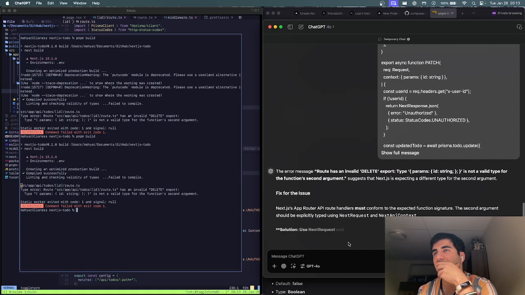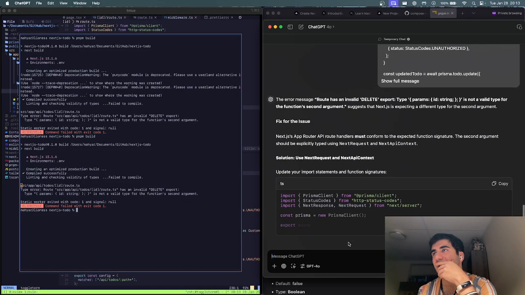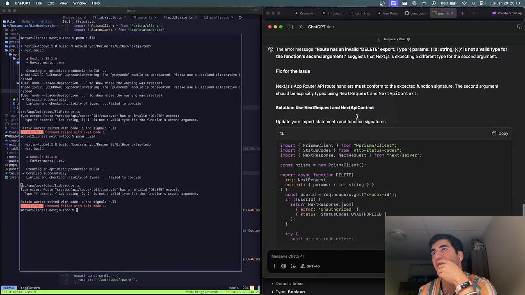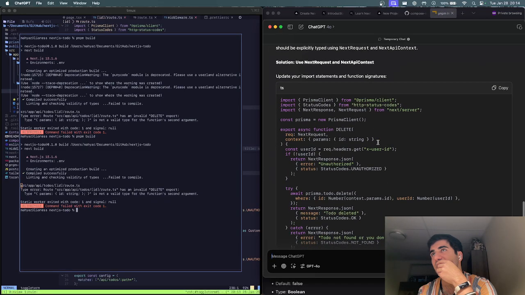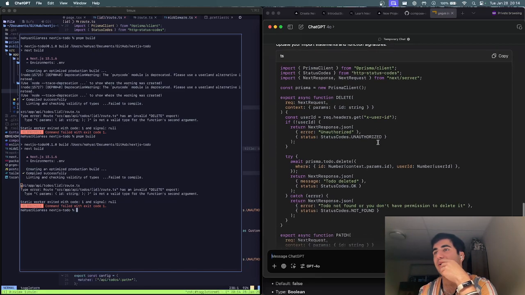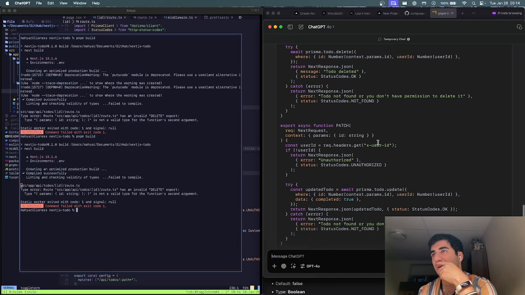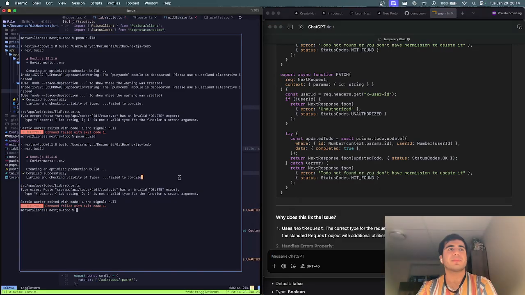Fix the issue. NextJS app router, yeah, that's what we're using. Route handlers must conform to the expected function signature. The second argument should be explicitly typed using NextRequest and NextApiContext. I don't know what that means. Solution: use NextRequest and NextApiContext. That makes no sense. Does anybody know what this means? I really don't.